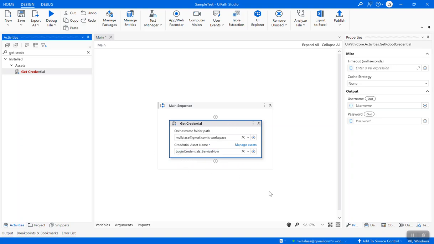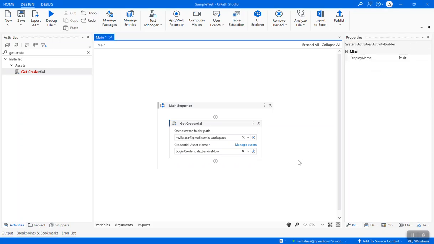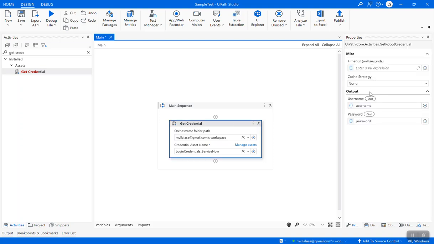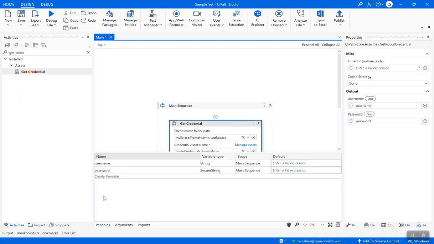Once you select it, you got to save the output somewhere, right? So go to the properties panel. It is asking me for two names, one to save the username, the other to save the password. So let us come here, hit Control K and say username and hit enter. For password, Control K and save it as password. One important thing you will have to note here is, once you create both of these variables, if you come to the variables panel, you will be able to see that username is created as a string, but password is created as a secure string.